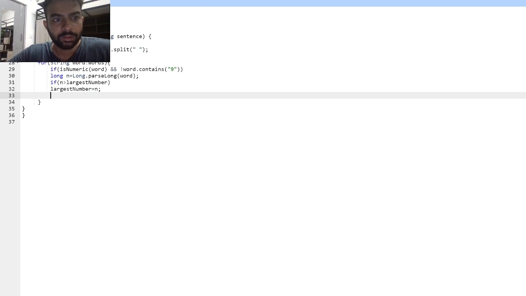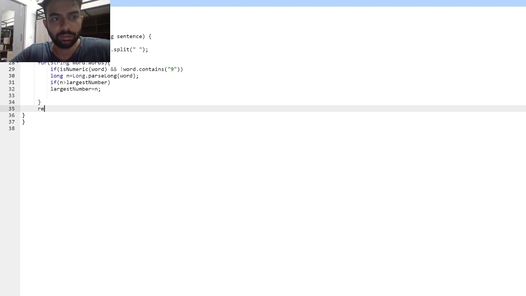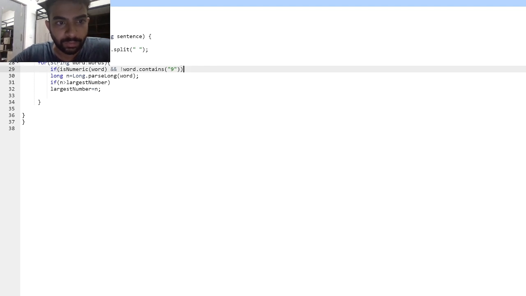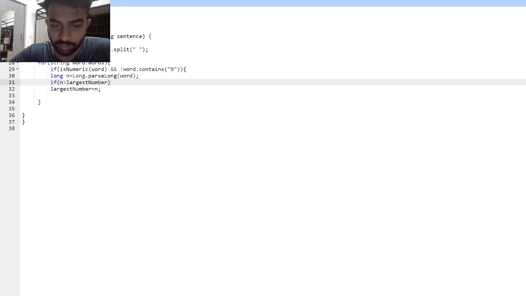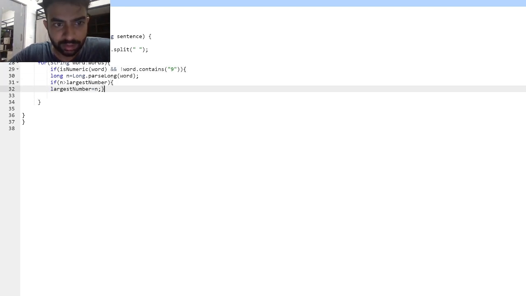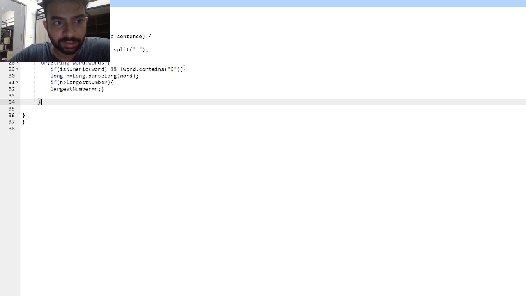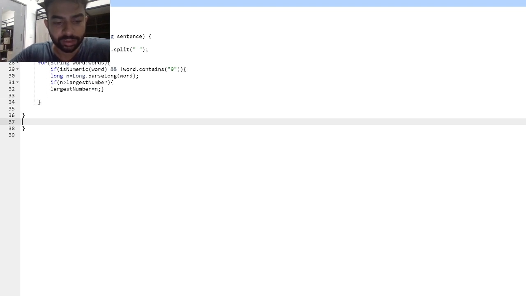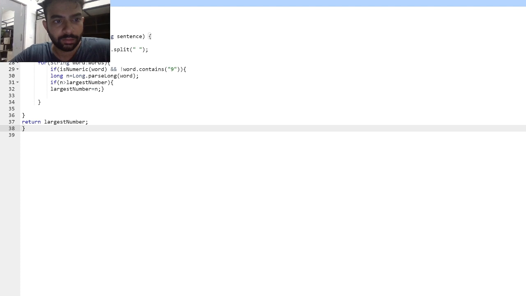Okay. So in this case, I'm going to check this condition. For this, there is one if condition. This if condition is satisfied over here. This is satisfied over here. This word is also satisfied. So we are going to return the largest number over here. So this is the class function.